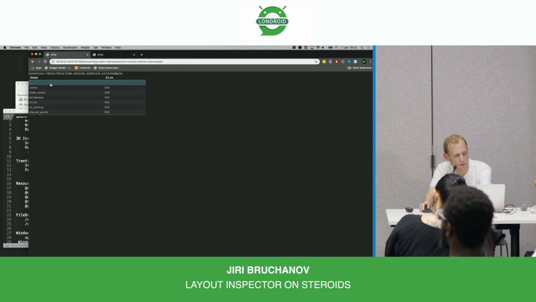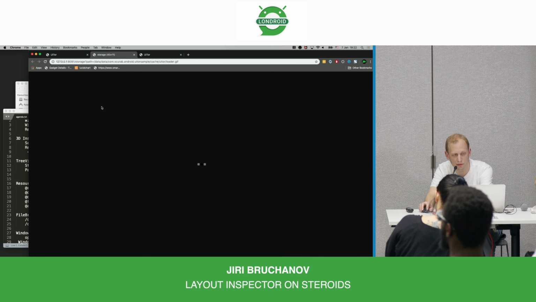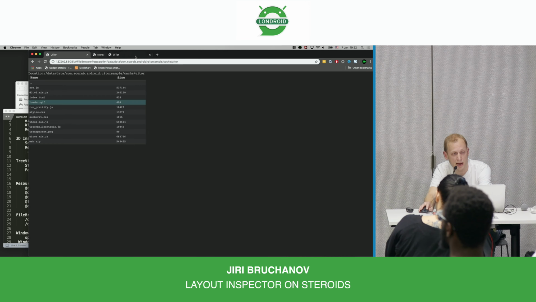In the same way, for example, the UI for our web page, I do have it here in a cache. So there's, for example, a loader GIF. You'll get that file and you can preview it, or if your app is using the sandbox, for example, for SQLite, you can just easily get it and use it in some better tool.